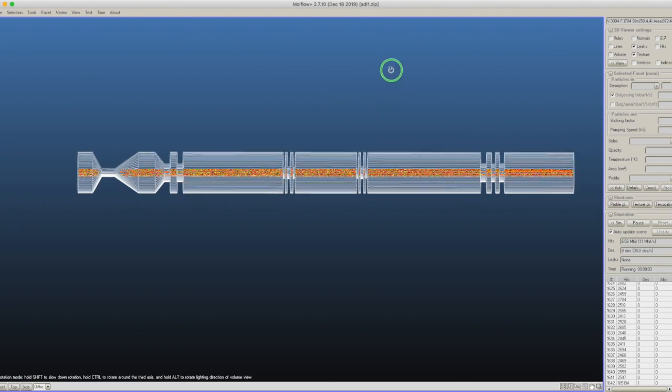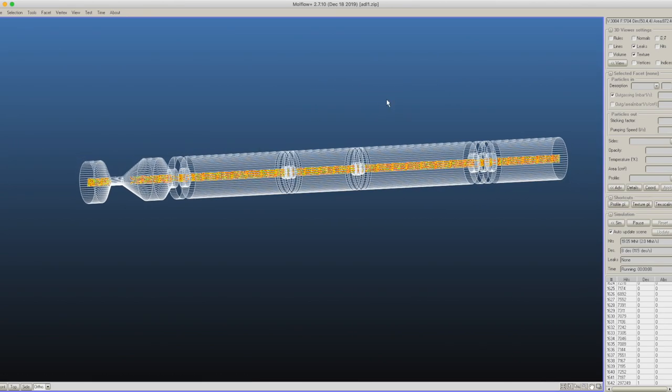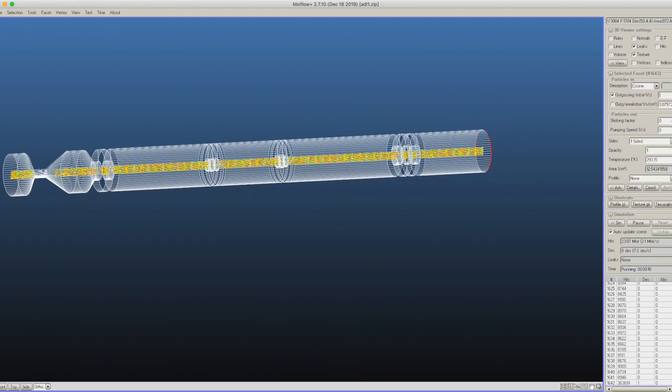So if I turn on the texture, then you can see that the gas is coming from the left side. I think the sticking factor didn't stick. I will just apply it again.